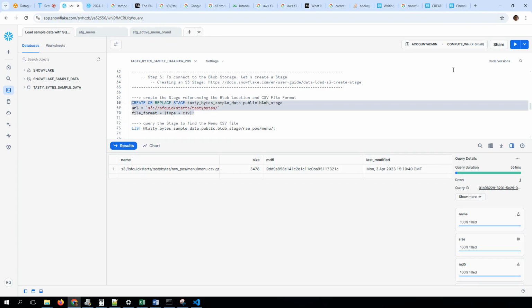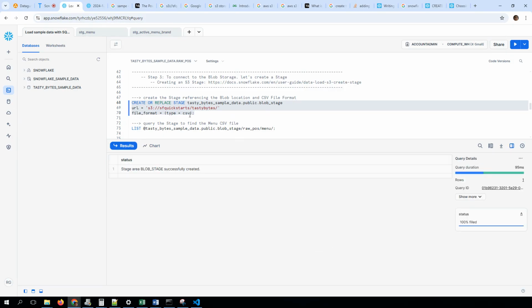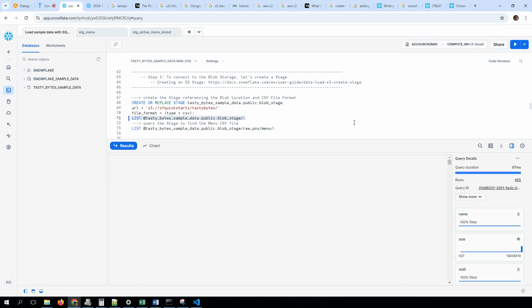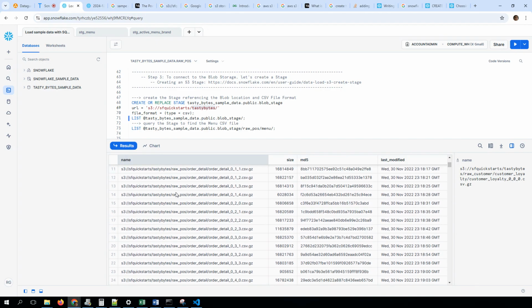As soon as we create a stage using this option, we can list out all the available directories inside this tasty bytes. So if I just try to list this stage using this option and run this command, you'll see there are so many directories available after this tasty bytes URL.